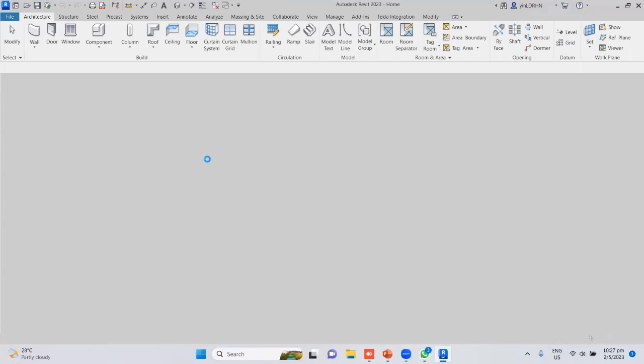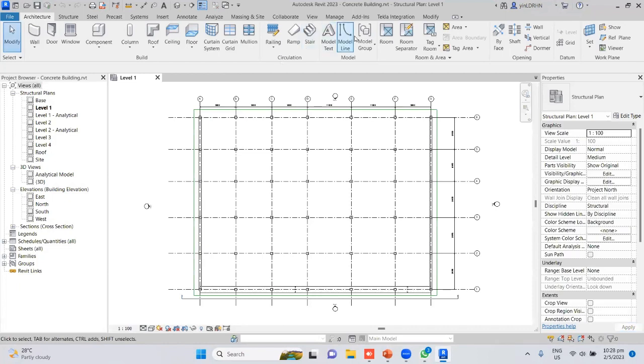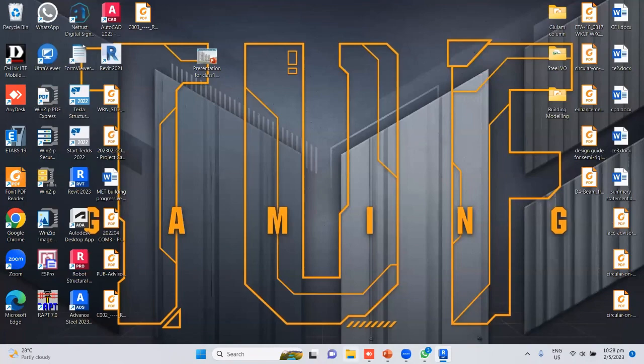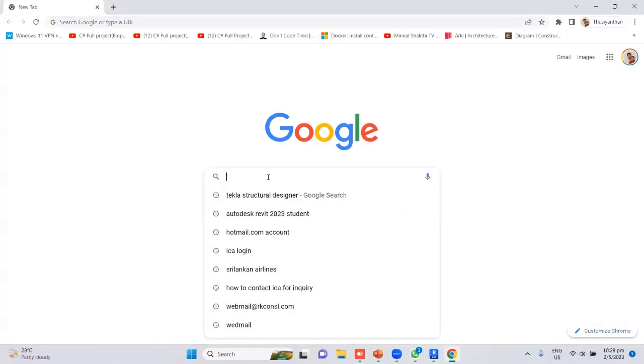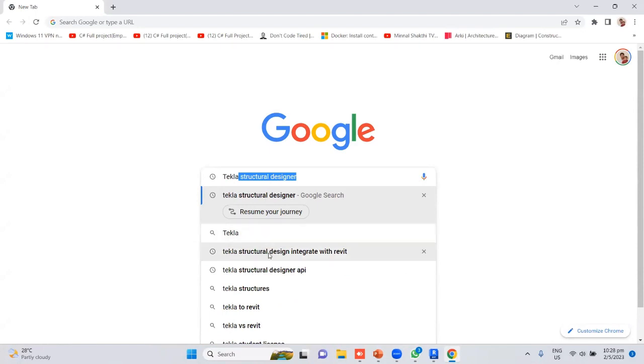I just opened an existing project. Anyway, you can just start a new one, no problem. I want to show you what you want to do. Here you can see Tekla integrator because I already did it. Tekla integrator you can actually download separately also. I think that's easy. Tekla Structural Designer integrator for Revit.